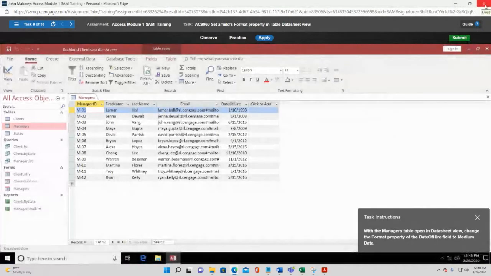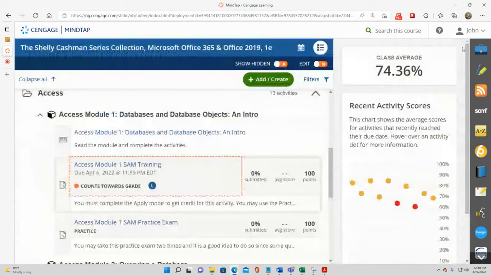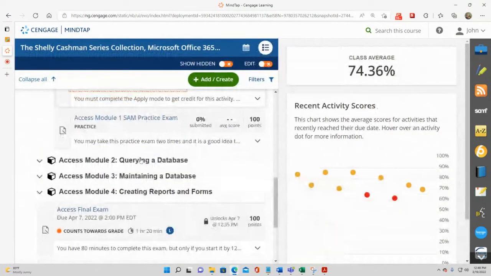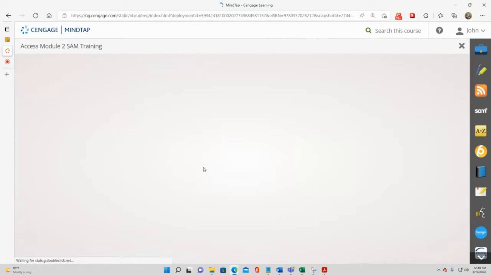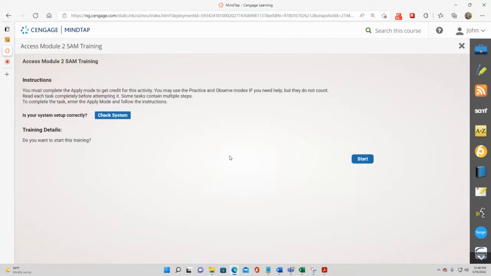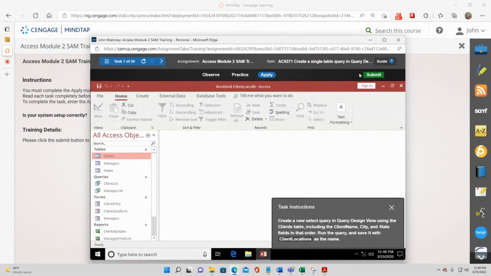Now I'm going to close that one down, and go to module 2 training. So module 1 was all about tables and fields, I should say, field sizes, field properties. Now I'm doing module 2, and module 2 is about queries. So queries are asking questions of the database.